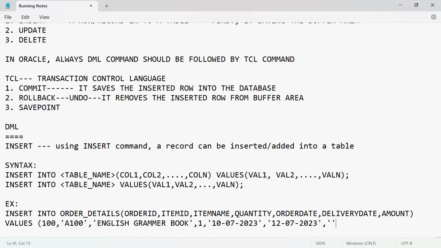And amount is number, no, so I don't need to give single quotes. Amount is 150 rupees 75 paisa. Okay, so this is a number with decimal places. Once I am done with all these columns, I can close the brace. I can go and execute this one.